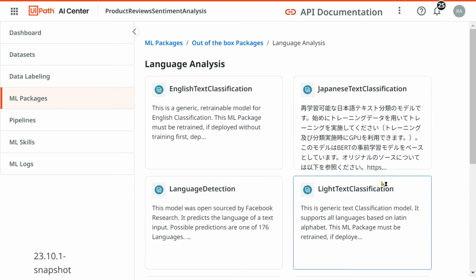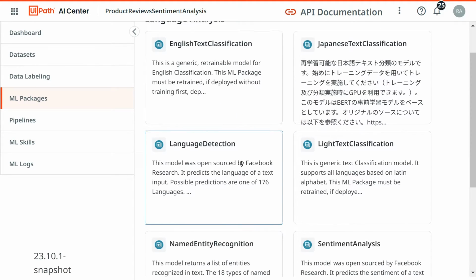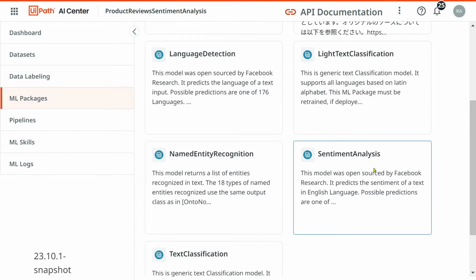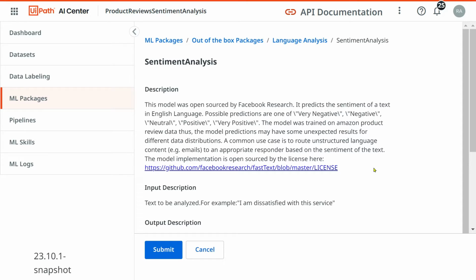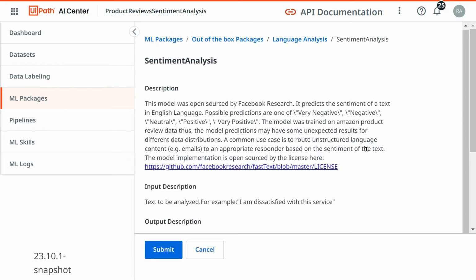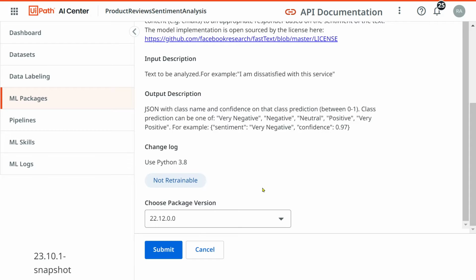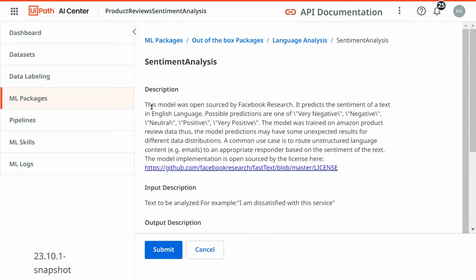And inside this, again, you have multiple cards. And one of them is sentiment analysis. This is an open source model. So I'm going to select this particular package as my very first step. It is important for you to read the description of the model. If you look at this, the model was open sourced by Facebook Research. It predicts the sentiments of a text in English language.